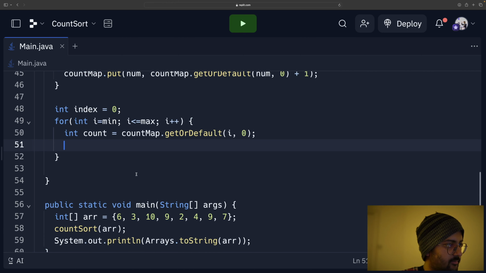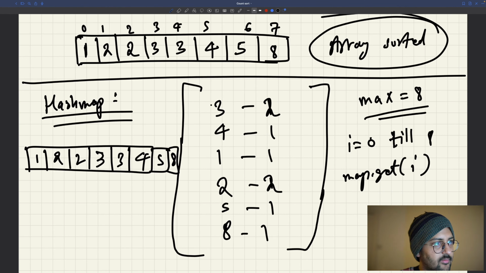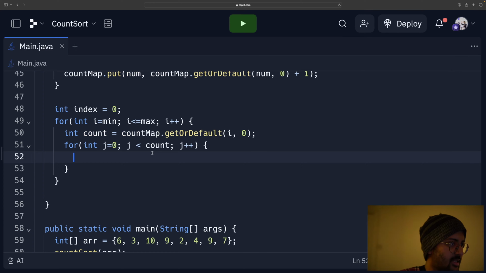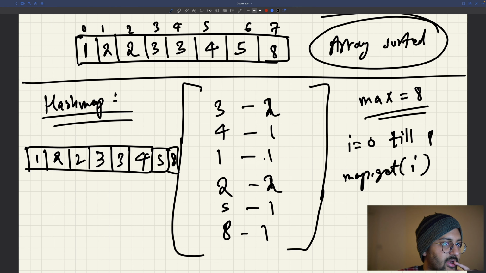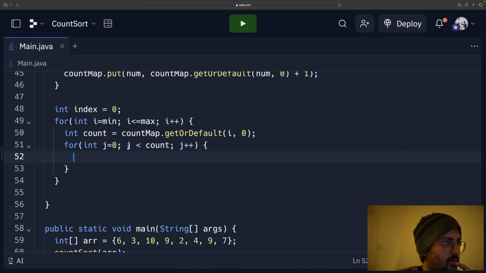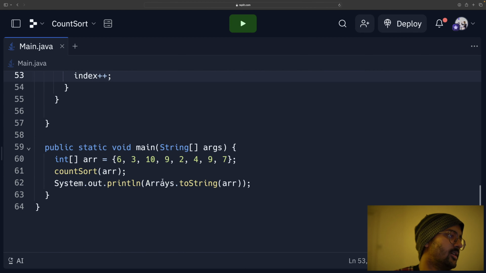And then I can just say for int j is equal to 0, j is less than count, and j plus plus, for every element in the array. I'm going to say the number of times the count is appearing. So say 1 is appearing once, so the loop will run once. The j loop, 2 is coming twice, so the j loop will run 2 times. And I will say array of index is equal to I, index plus plus. That's it. Easy.